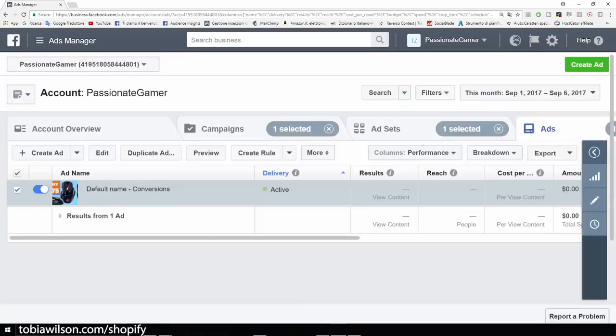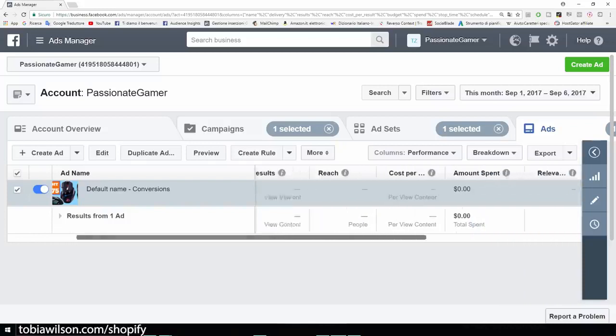Okay, I was just interrupted by the phone and I confirmed the ad. It's already active, as you see. As I said, I don't want to run a view content ad forever. My goal is just to let Facebook collect data. So in a day or two, what I would do is check whether the ad is doing well or not.